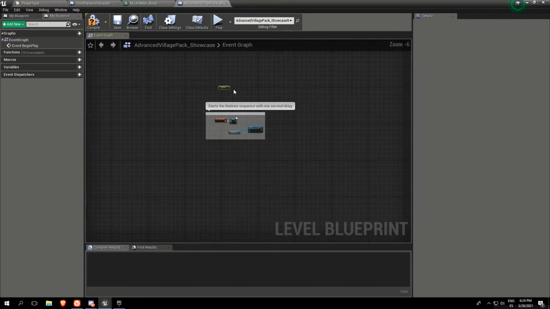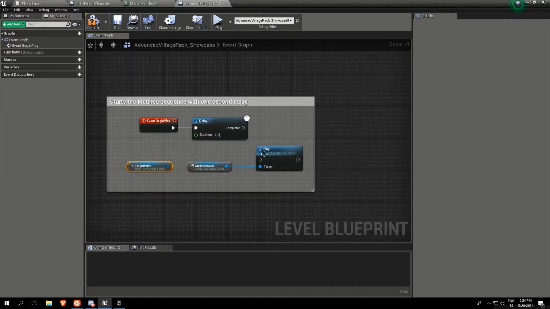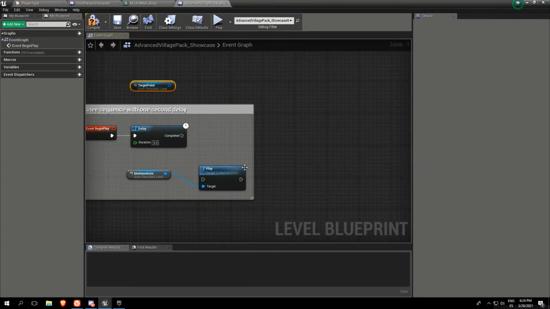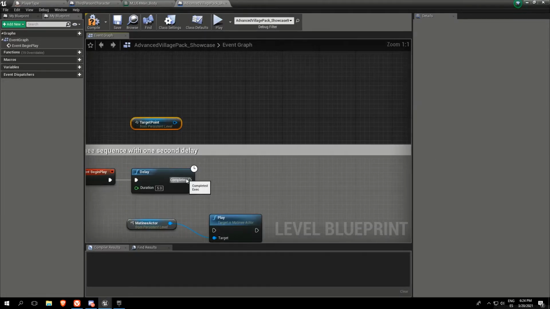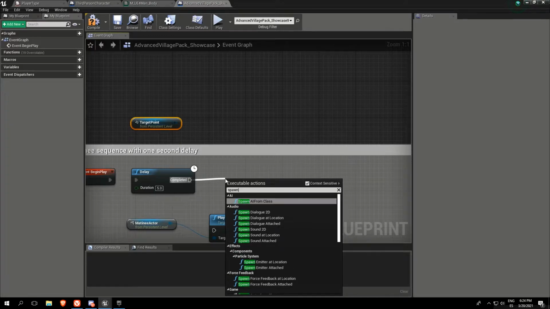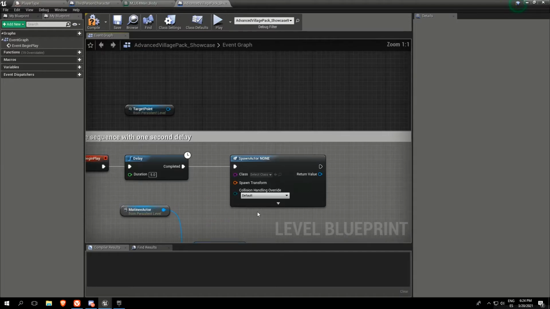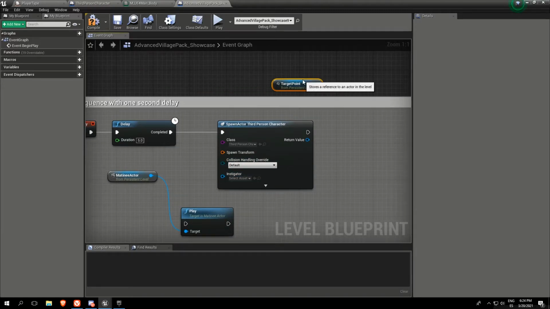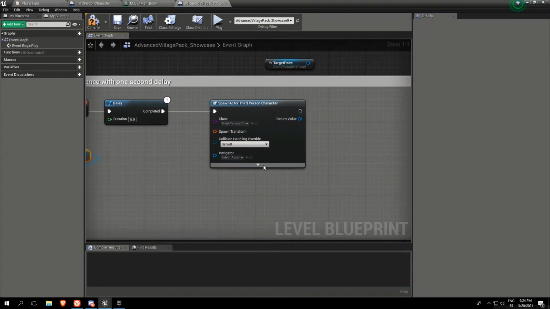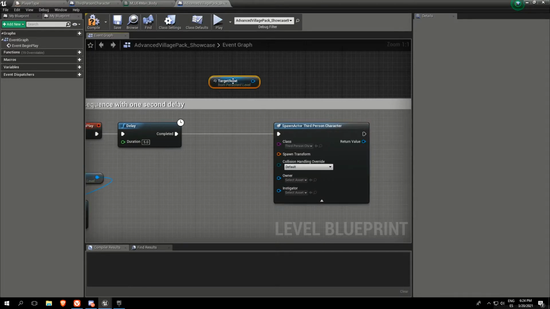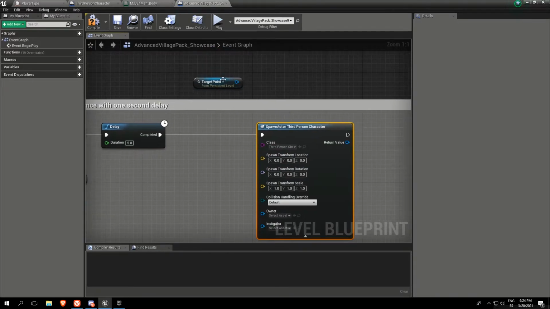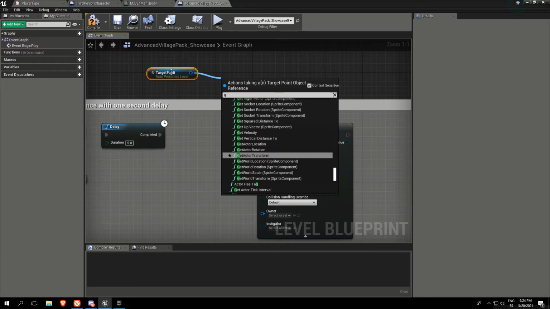So here we're gonna do a timer. In 10 seconds or 5 seconds we're gonna spawn the player that we want. So we're gonna set here spawn actor, we're gonna set the third person character, and we're gonna get the location of this target point.